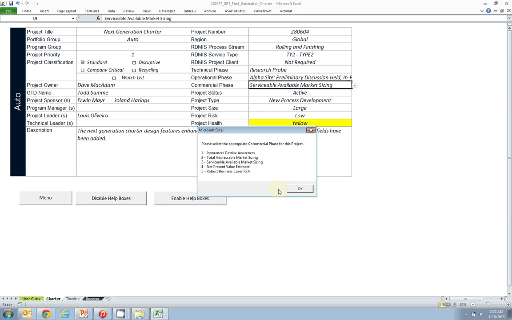Commercial phase, like the operational phase, is hierarchical. The commercial phase serves as a benchmark for assessing project maturity as the operational phase is. This field represents the project's potential progression within its commercial lifecycle from awareness to final business case, solidification, RFA commitment. This field is also intended to correlate the project's commercial maturity against the technical maturity to assess if both phases are developing at an acceptable rate against one another.